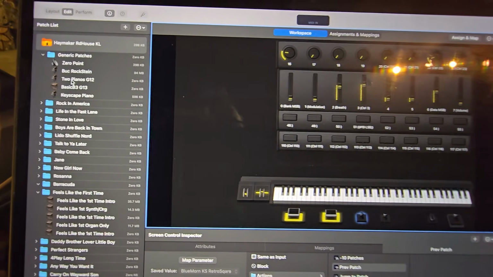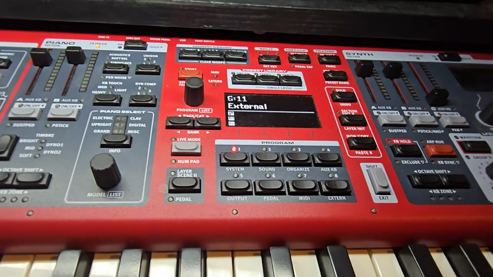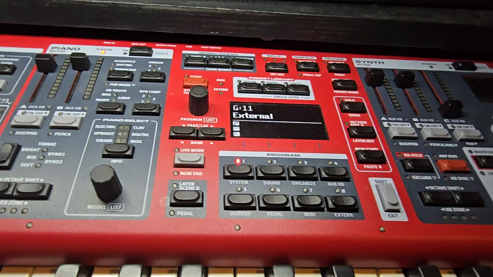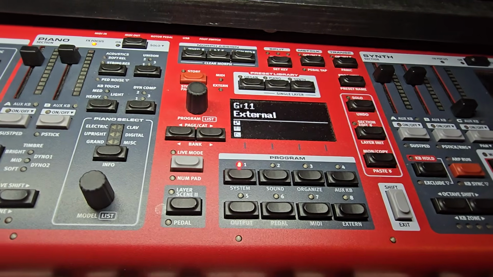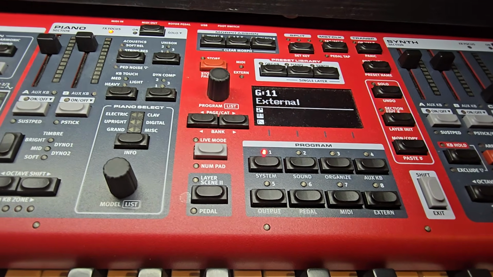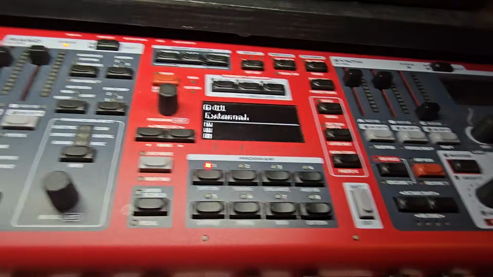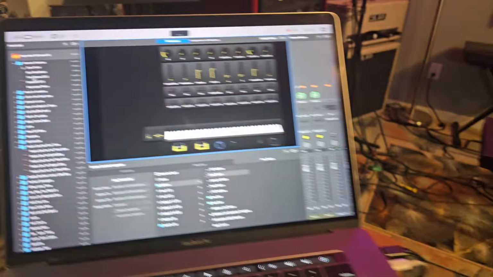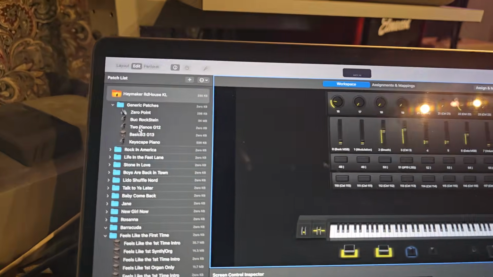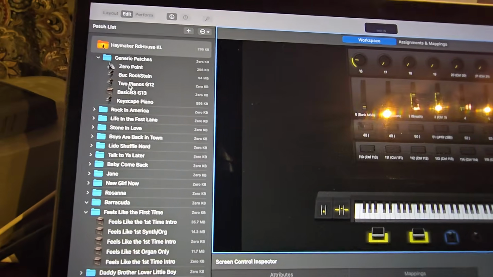It's remembered. And then what I have done here is I have stored G11. You can do it at any patch or any location in the Nord. Is what I call external, which is just a reminder that I'm playing an external instrument when I'm here. There is all the engines, all the effects are off, but the Nord is still sending MIDI.